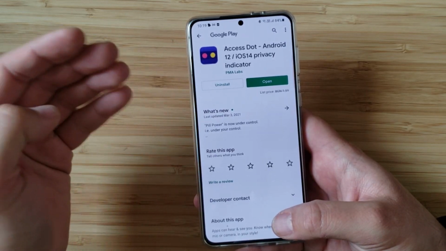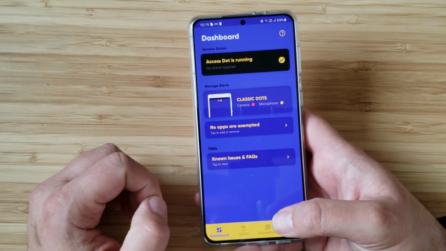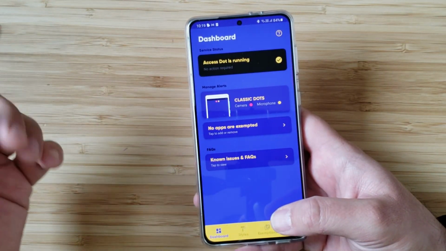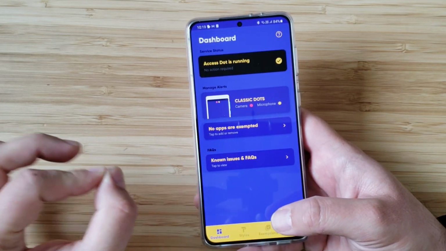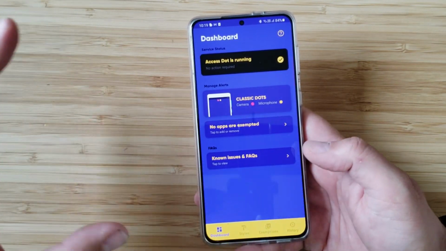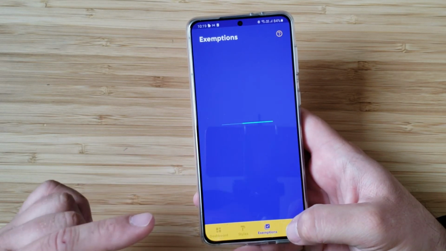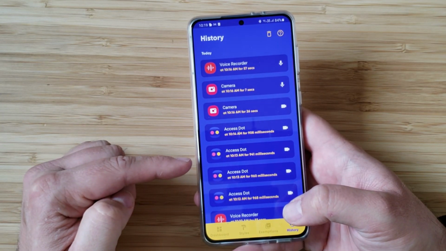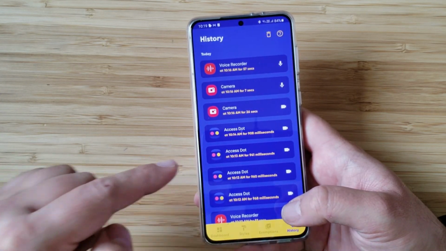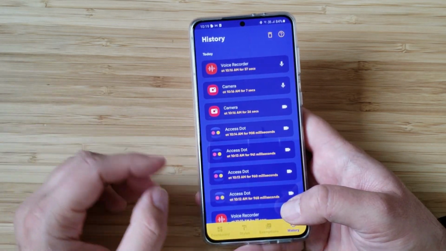It's called Access Dot, Android 12, iOS 14 privacy indicator, today for free. Open the application, guys. You need to do a very simple process, allowing the accessibility service for this application. It's very easy and I know you can do it. Once you're inside, you have some options. You have the dashboard, the styles, the exemptions, and you also have the history. All right. This should be stock in every phone. I'm not kidding, guys. This should really be a stock functionality.